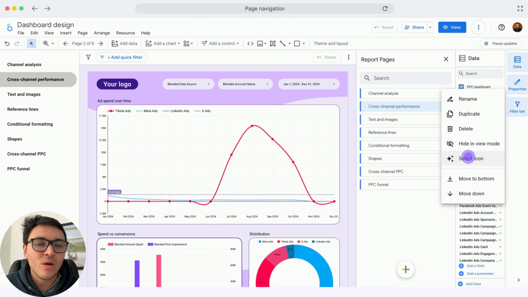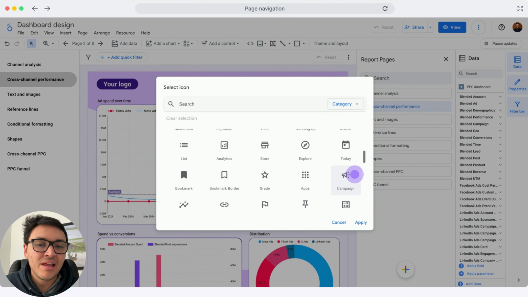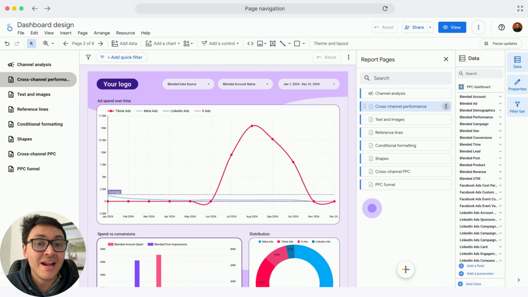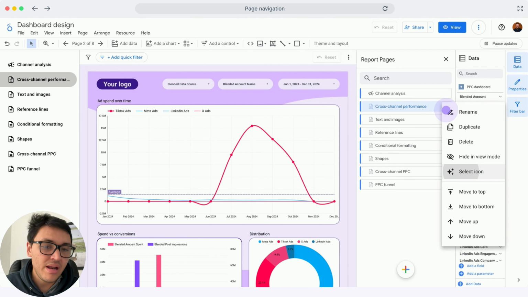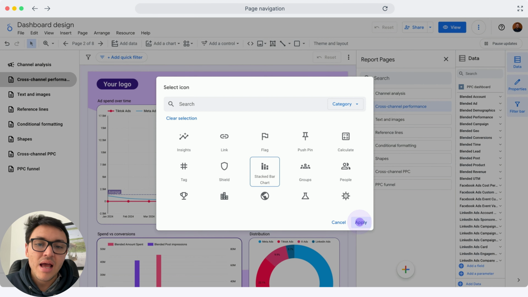The first page, I want to edit it as well, and I will select an icon and use this campaign icon and apply. I will also add an icon to the second page. So click on edit, select icon, and choose the stack bar chart and apply.